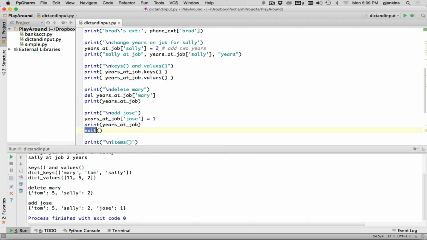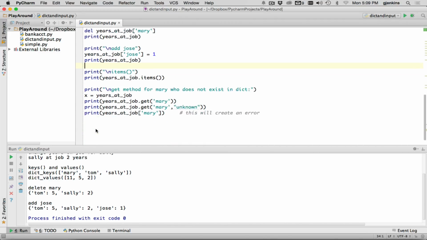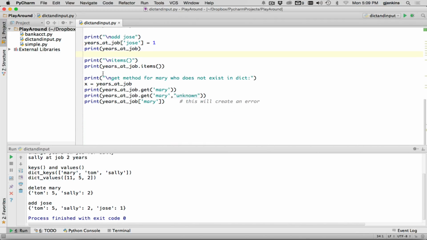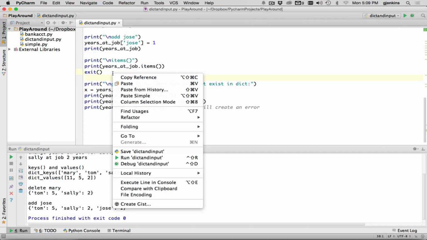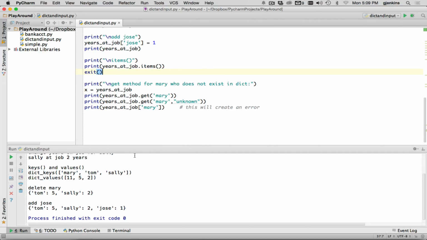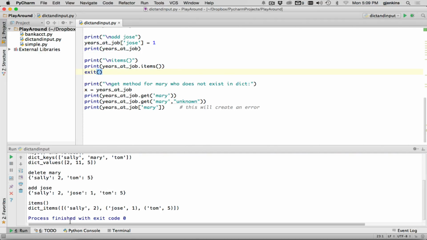So let's go down and look at items. Now what items does is it returns a list with all the keys and values, but it puts each key and value inside of a tuple. So let's run this. And you can see that it puts tuples Sally, Jose 1, and Tom 5.